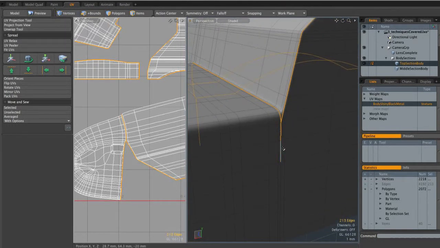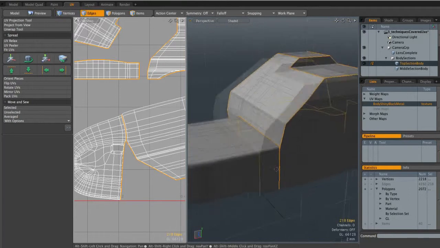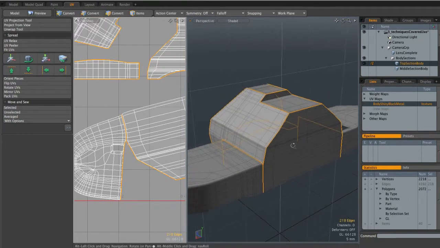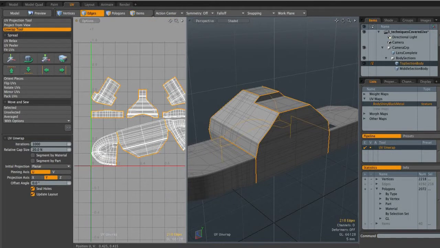Now, I didn't really want to do this as I want scratches to be able to flow from this section over into this section. However, if it really makes things lay out a lot neater in our UV map, then it might just be something that we have to deal with. So with these edges selected, I'm going to come up to our Unwrap tool and try that again.